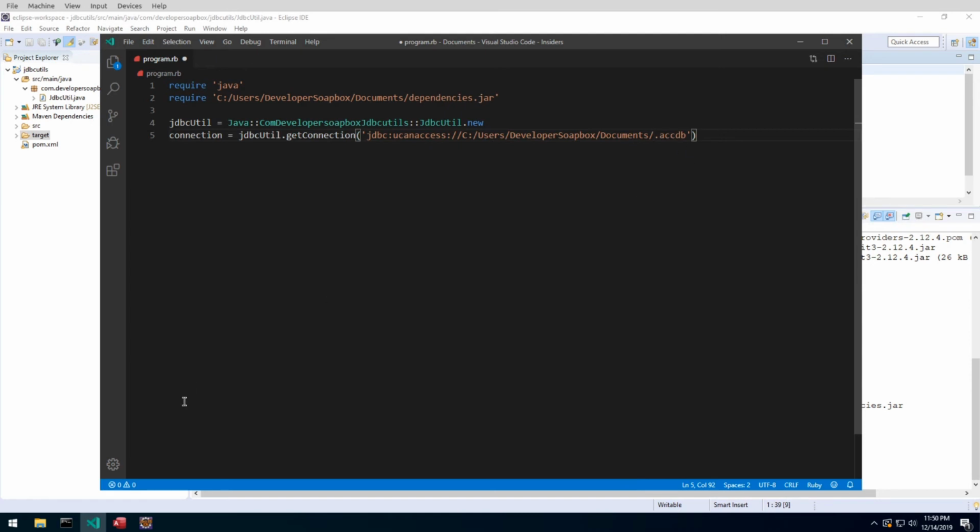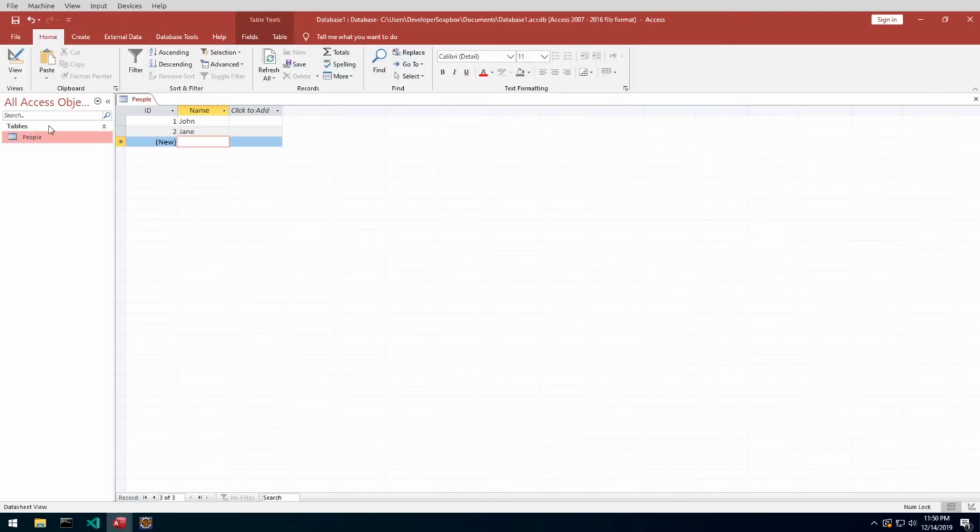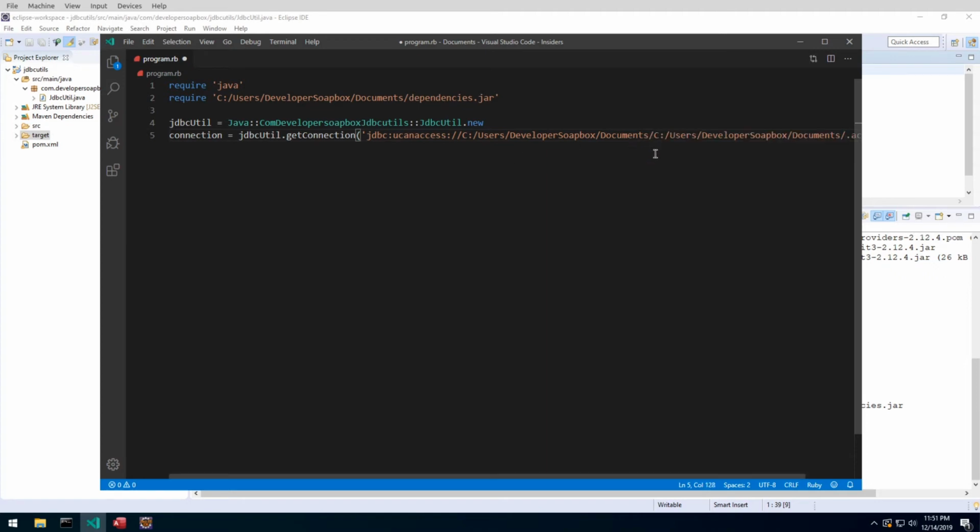And what I'm going to be using is a simple Access database. It's just a database called database1, and it has a single table called people with currently 2 records in there. So you can see it just has one column called name, and it just has John and Jane in there. So let's use that database. So it's database1.accdb. After you have your connection, you can go ahead and do some statements.